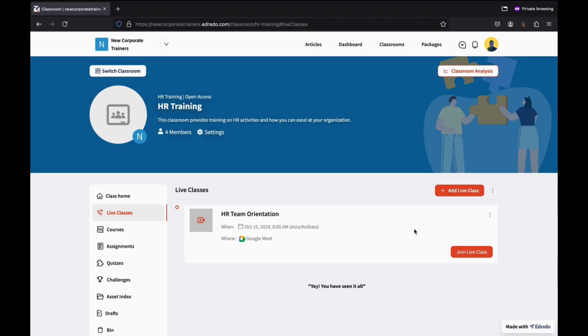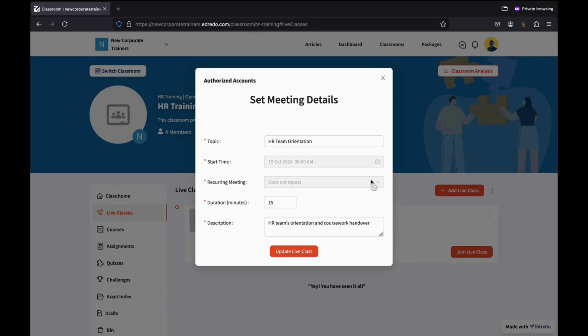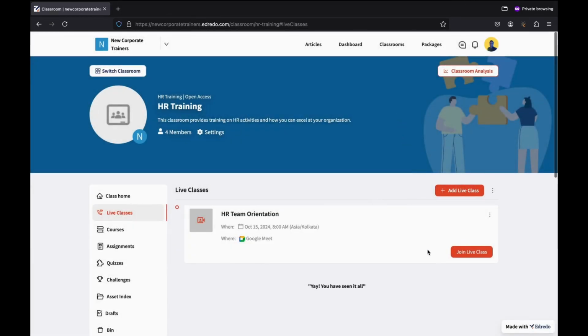You can also choose to edit it using this three-dot option. When you click on it, a drop-down will open and you can select edit to edit this, or you can click delete to delete this meeting. Please note that even if you edit this meeting, there are some details that you cannot edit, like the start time and the recurrence. So let's close this.